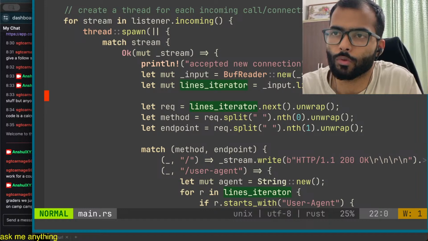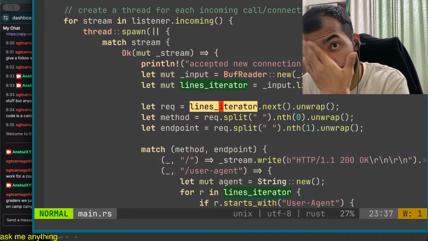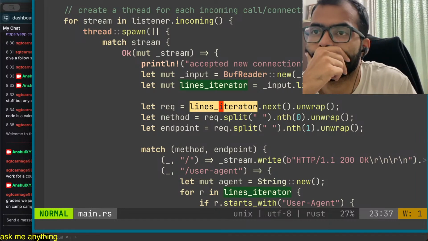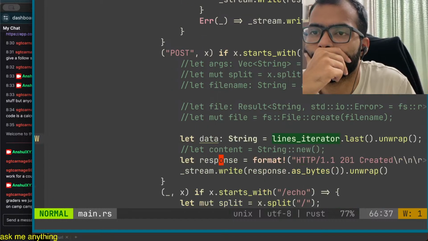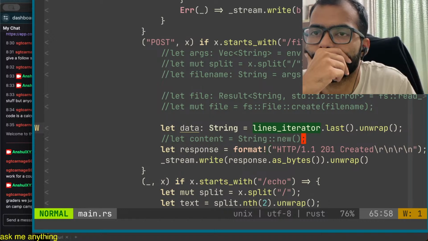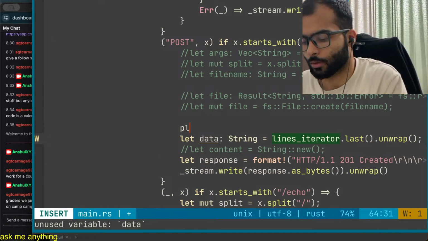Does it have to be mutable? And unwrap. Why can I not close it? Why can I not close it? Let's add some print statements to help me figure out.